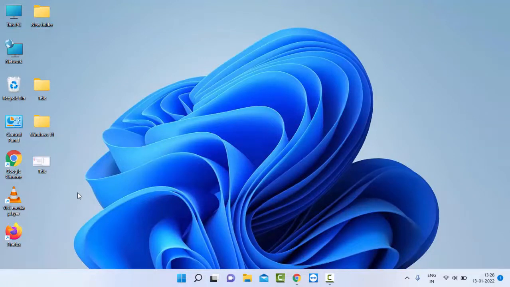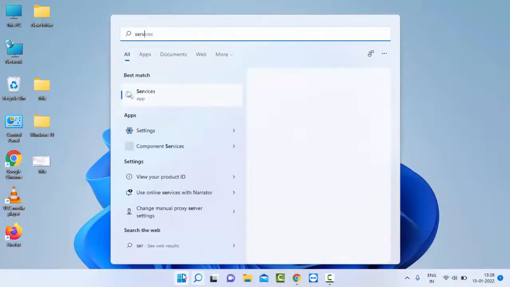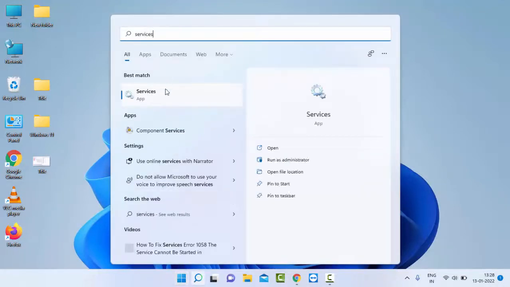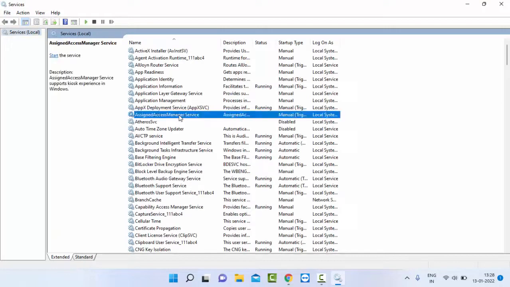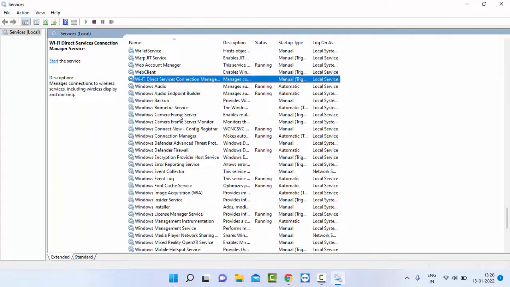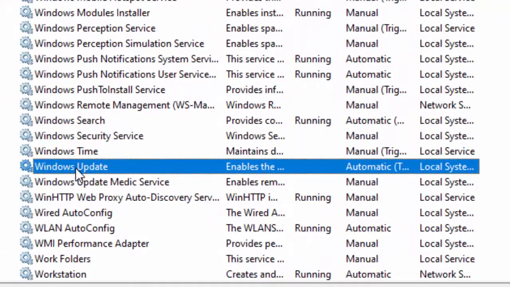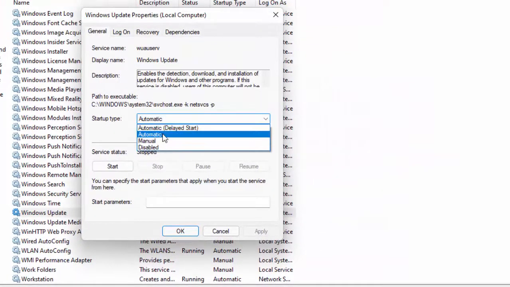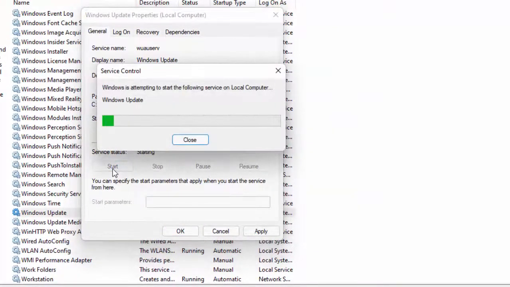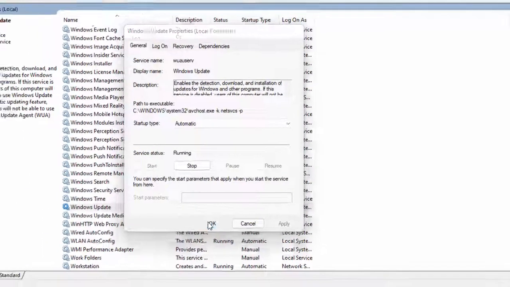And if you're still facing the same problem, try the third method. Go to Start, type Services and open the Services app. Find here, guys, Windows Update. Double click on the Windows Update service. Select Automatic, click on Start and then click on Apply and click on OK.